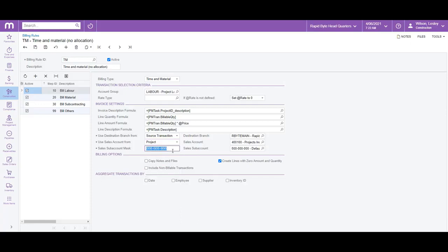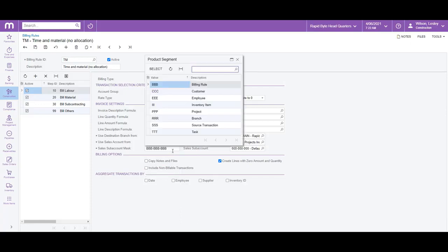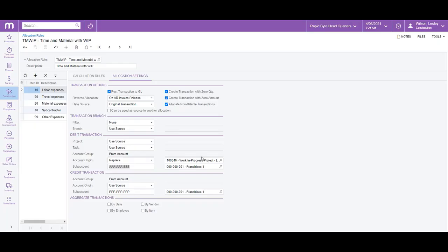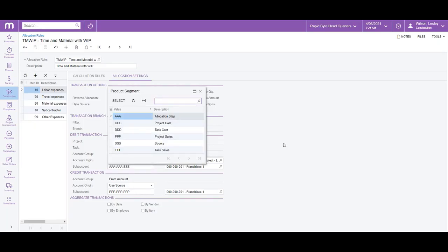And you also have the ability to define your sub-account to get your sub-account from the default project or the default task sub-account for sales. For allocations, you're now able to take your sub-accounts from the default project cost sub-account or task cost sub-account or the project sales and task sales sub-accounts.